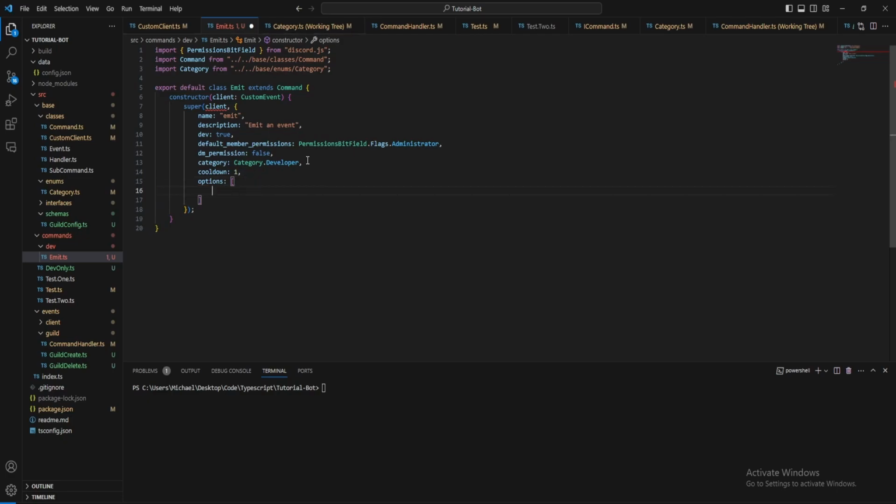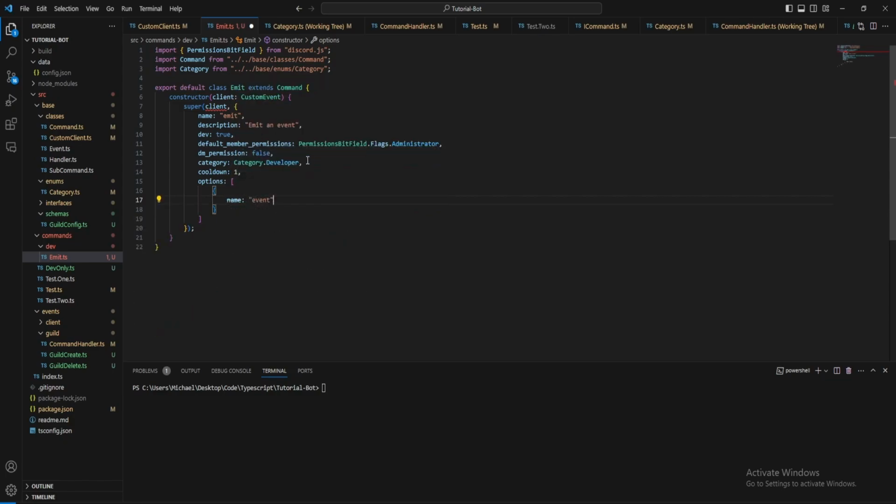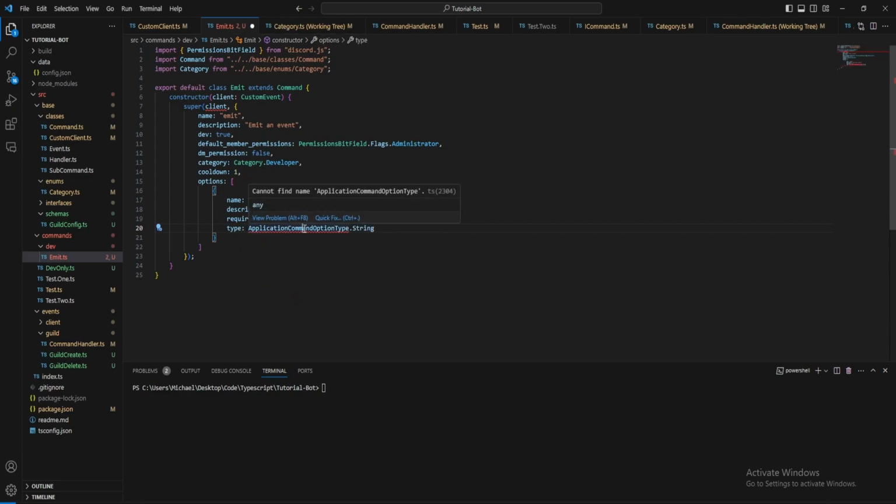In here, we just want to create an option which will allow us to pick events to run. So let's do name, event, and description, the event to emit, required true, and we want the type as application command option type string.